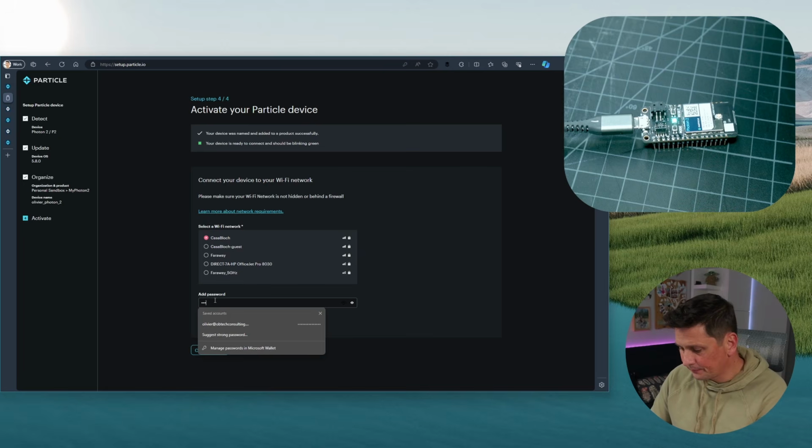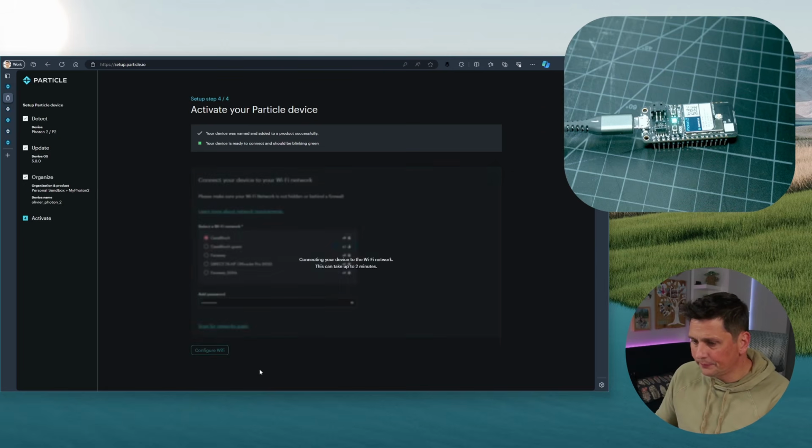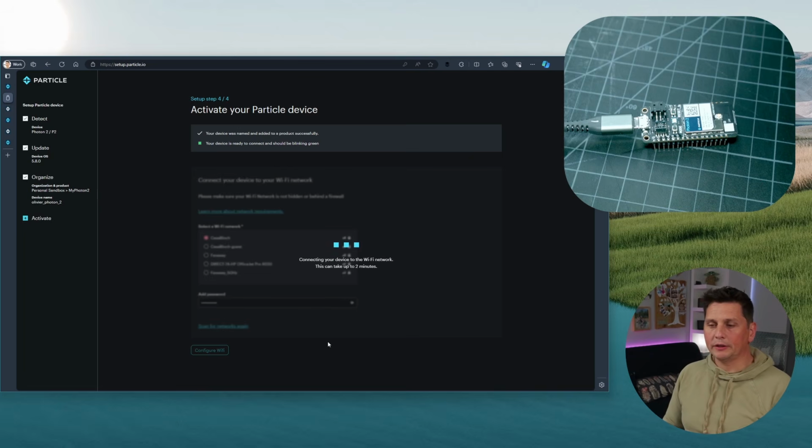I'm going to try not to make any typos here and configure the Wi-Fi on the device. So it's pushing the credentials for my local network and will allow it to be configured for development. And that will be really practical.